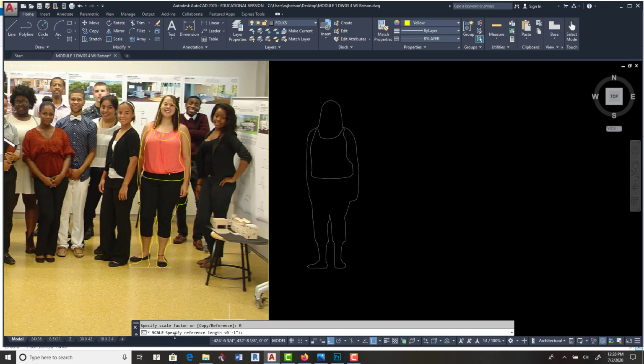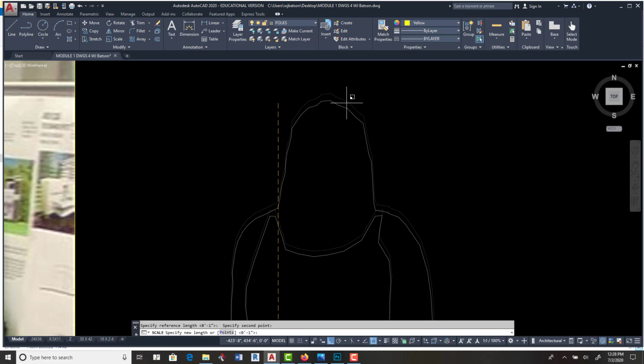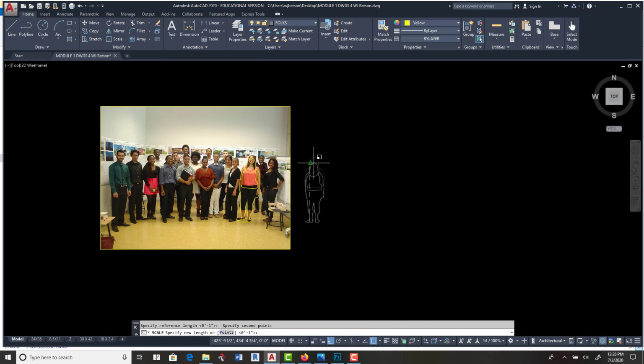Now AutoCAD is asking you to specify the reference length. Go back to your same point where you selected the reference point. Initially, you got to select it again. Left select. And it says, where's the top of this person? Where's the end of the object you want to scale? Right here, left select. And now it says specify the new length. So the new length is 5 feet 8 inches.